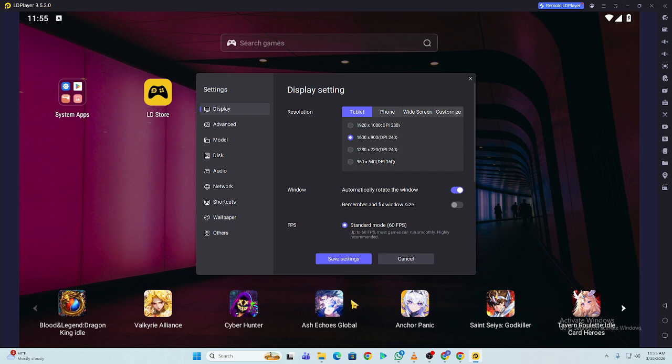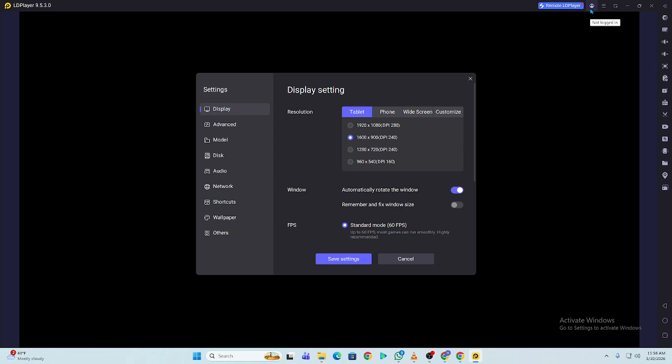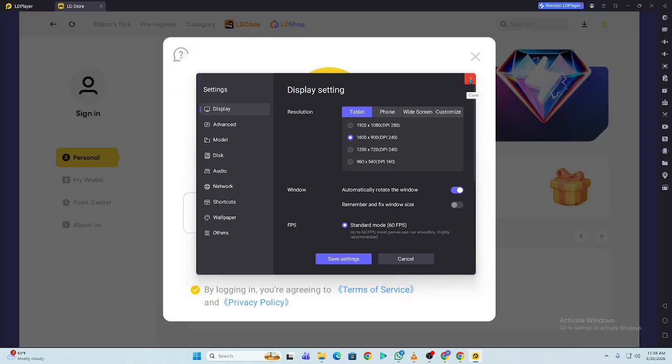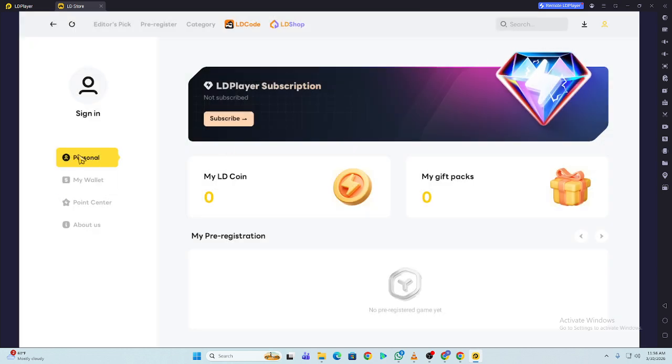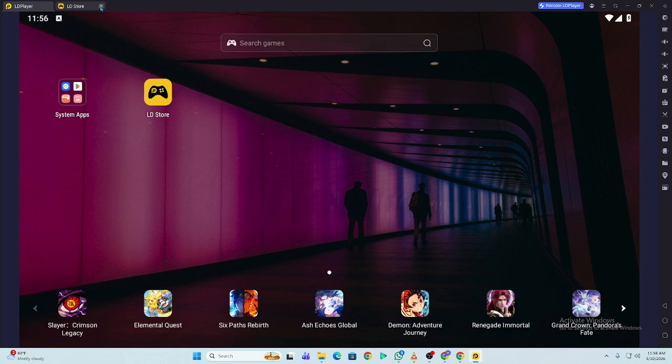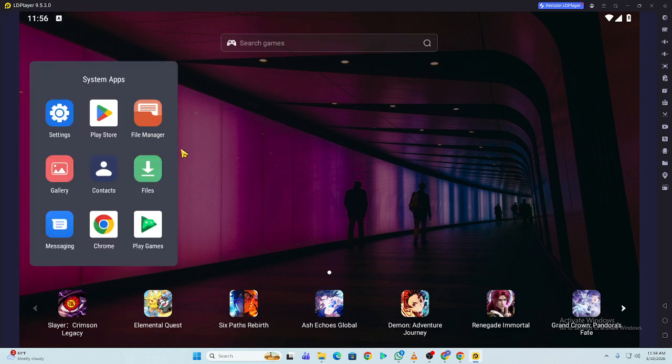Sometimes resolution settings cause glitches. Lower them slightly and relaunch LDPlayer. Extra visual effects can break rendering. Turn off anti-aliasing to improve stability. Virtualization also helps stability. Enable Intel VTX or AMDV.